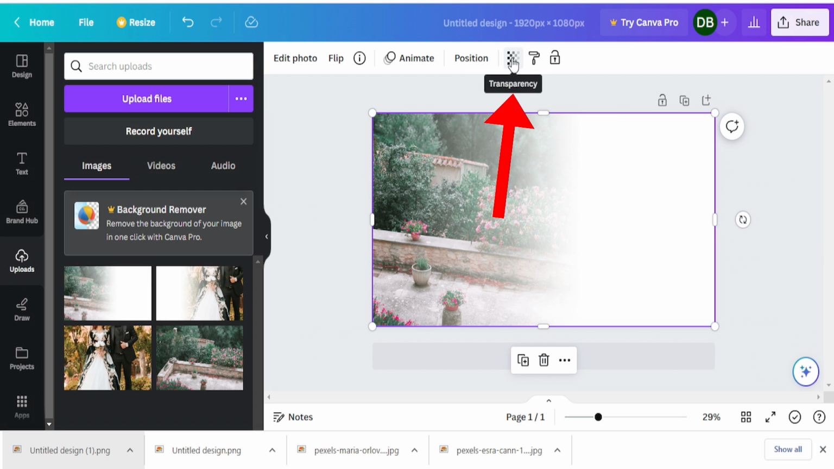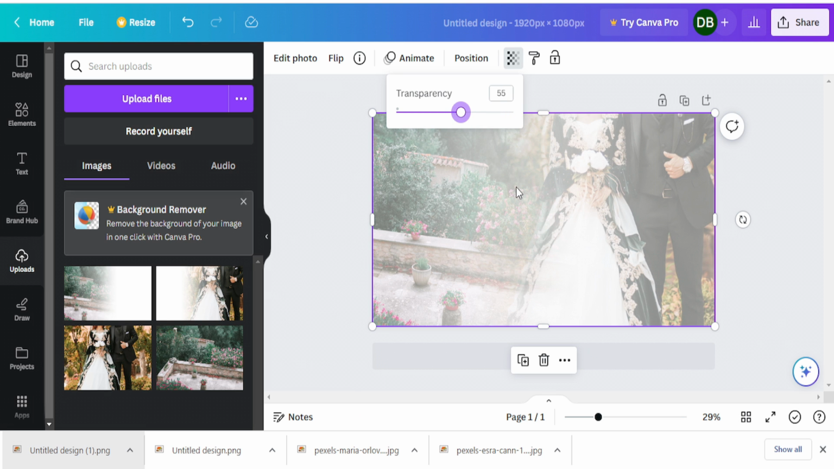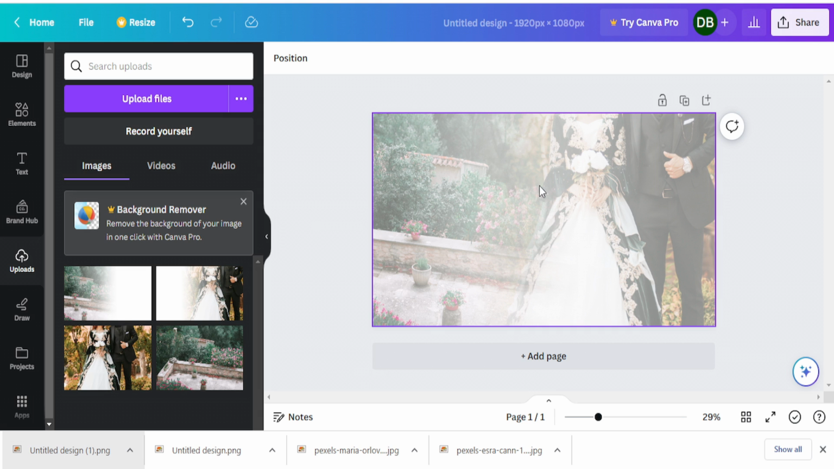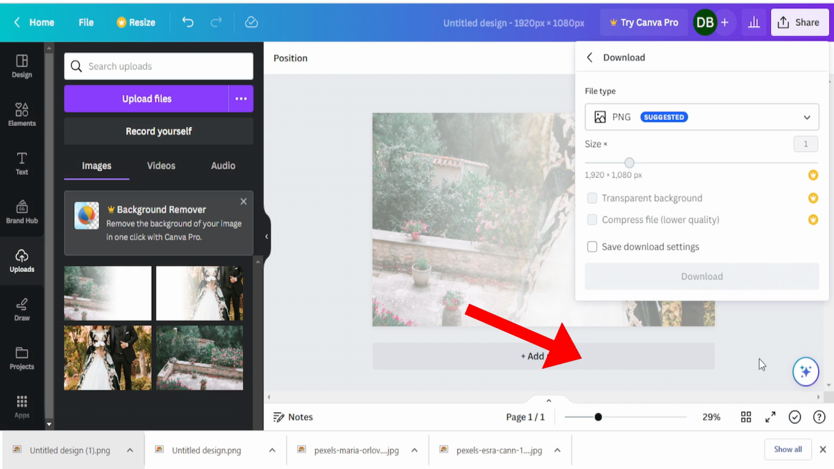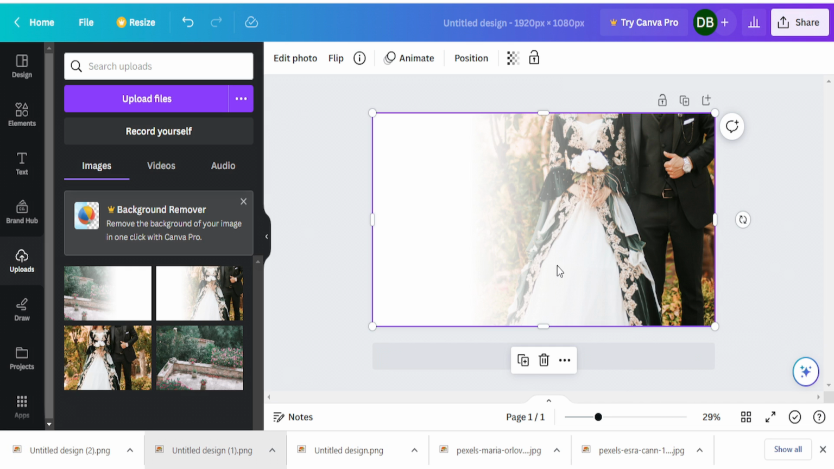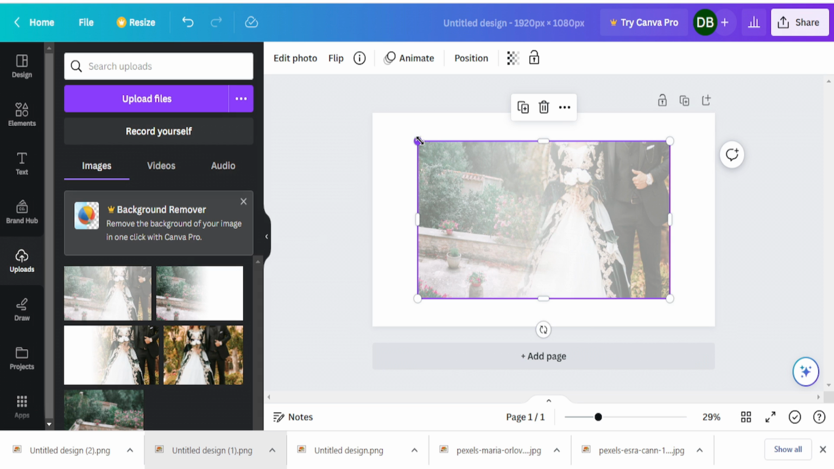Now here at transparency, change this value like this. You can see that your image is merged right now, but it's too clear. Continue the process, clicking here on share and downloading the image the way it is. Now delete these things again and upload your new image. Click on it and adjust it.